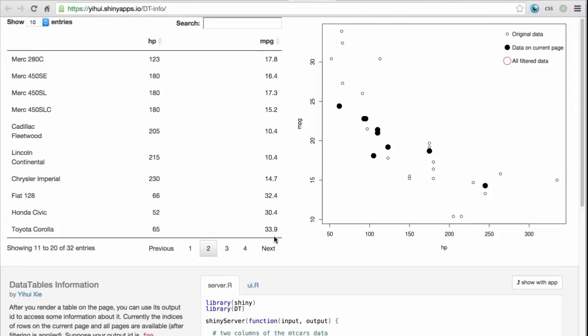So if I navigate to the next page, now I'm on page number 2. The indices of these rows will be available to Shiny, and Shiny can just draw some points on the scatter plot using the indices of these pages.